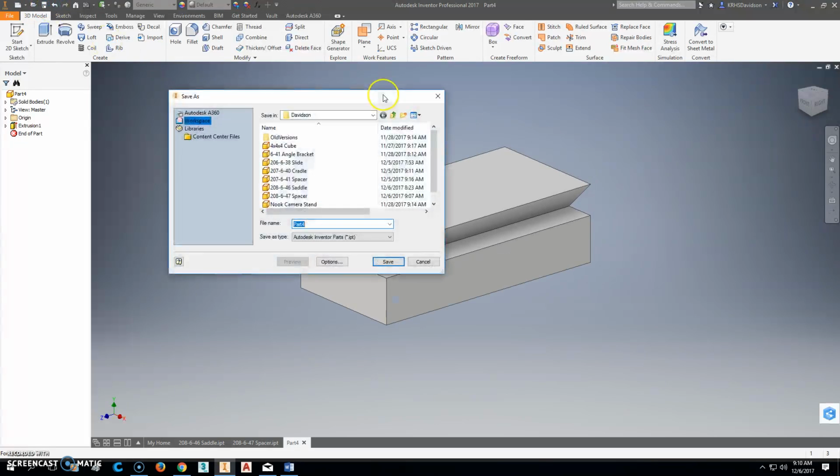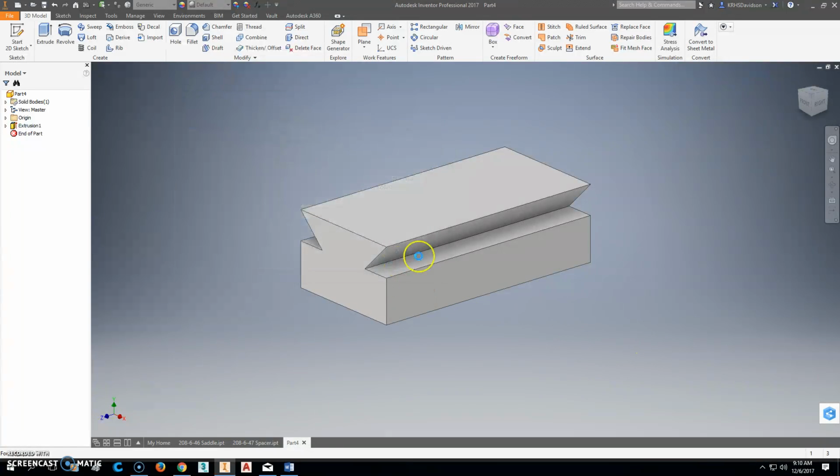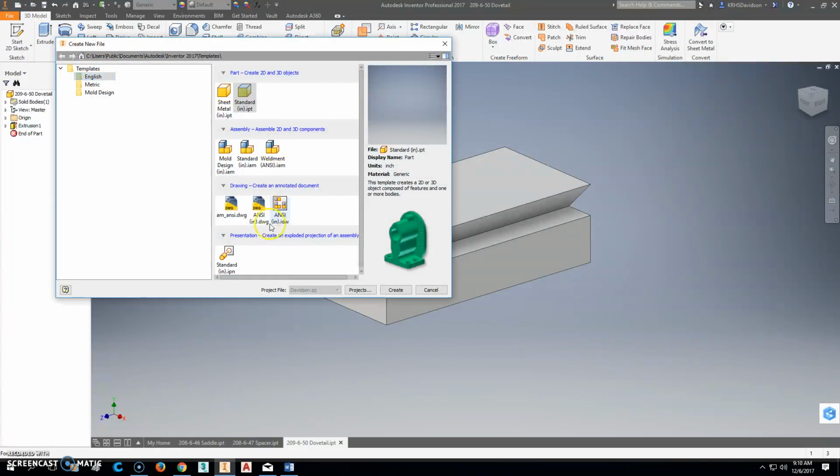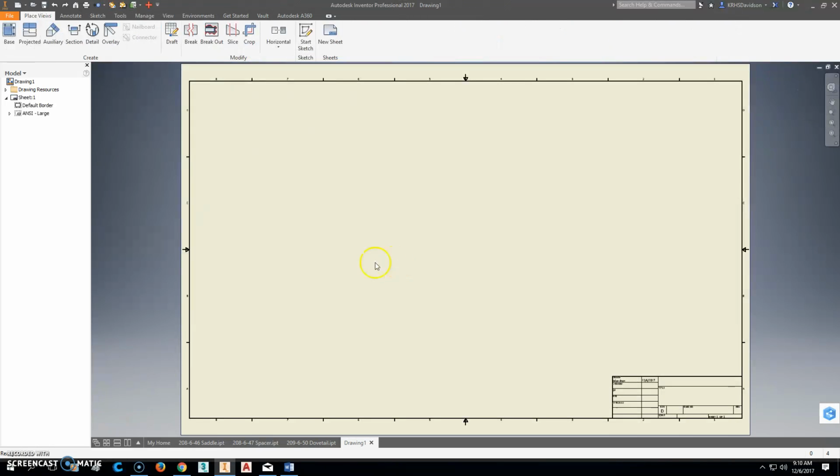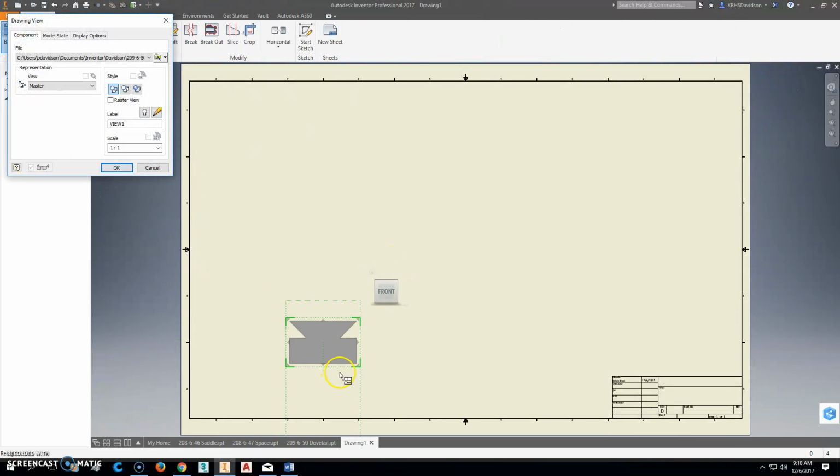We're going to save it as 209-6-50, and this is a dovetail. Alright, then once we got that saved, we'll go to new. We're going to create, it's in English, so we'll go to ANSI inch IDW, create that layout drawing, and we'll put the base view in like this.